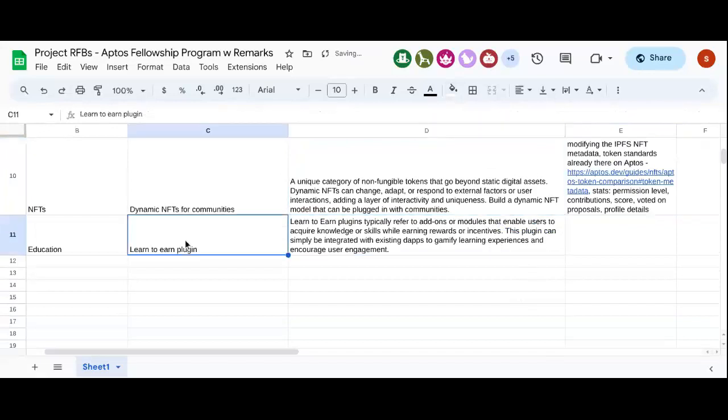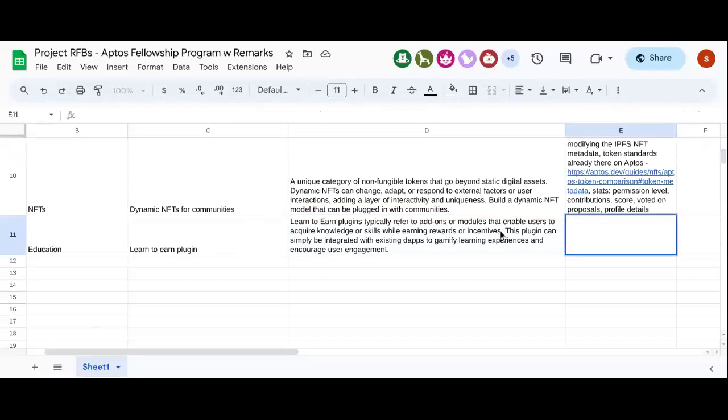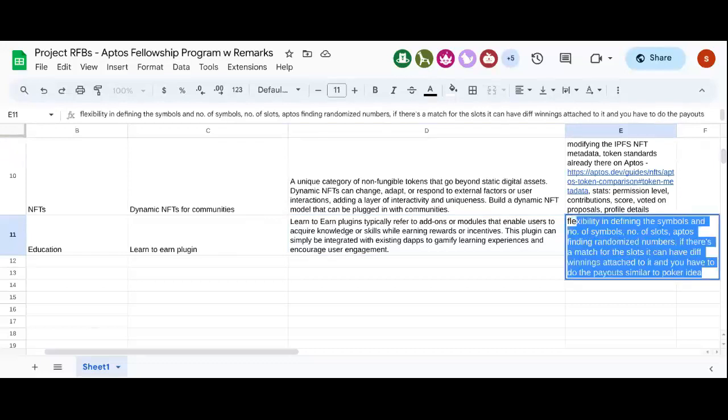And last is a learn to earn plugin. So learn to earn plugins typically refer to add-ons or modules that enable users to acquire knowledge or skills while earning rewards or incentives. This plugin can simply be integrated with existing dApps to gamify learning experiences and encourage user engagement. Again, we are talking about a plugin here. So first, let's try to answer this from a plugin viewpoint. So there needs to be flexibility again, because we are talking about a plugin.